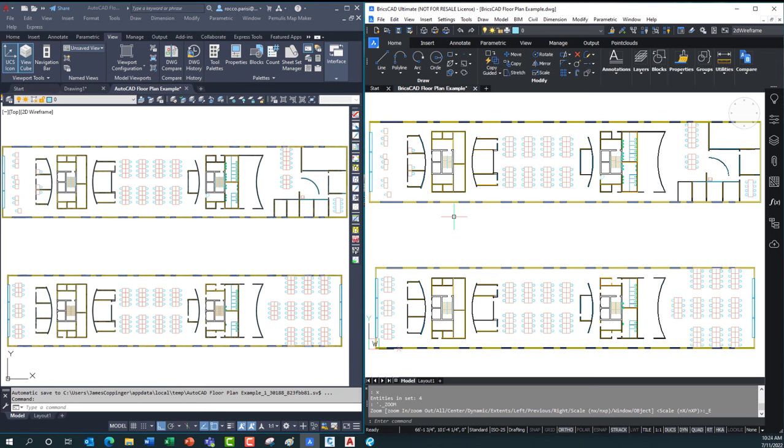So I think in this case, while there's nothing wrong with the AutoCAD process, the clear winner here goes to BricsCAD. They're the victor for today.